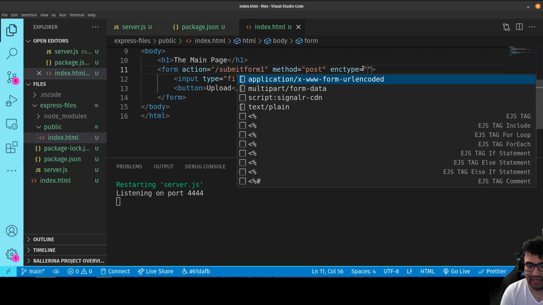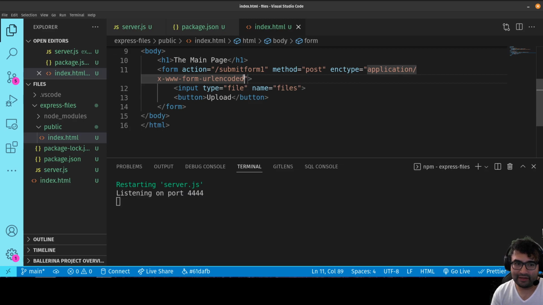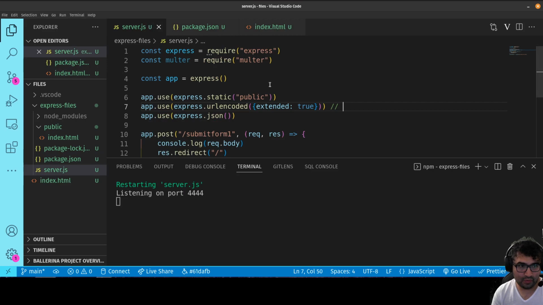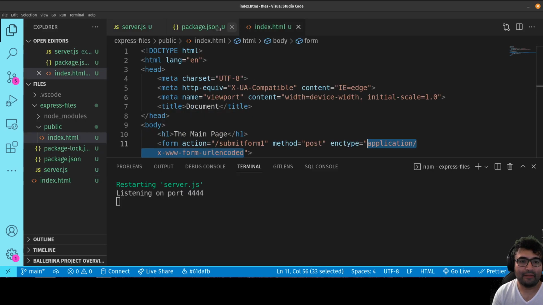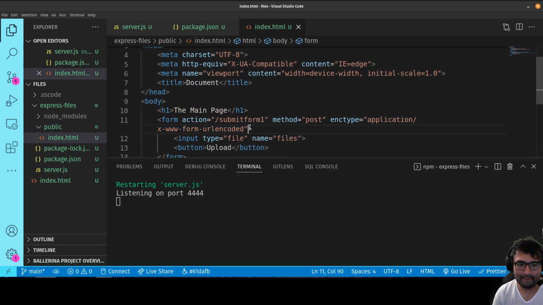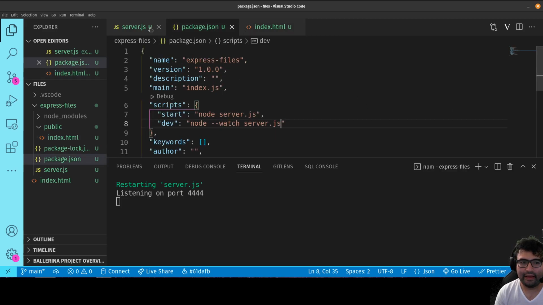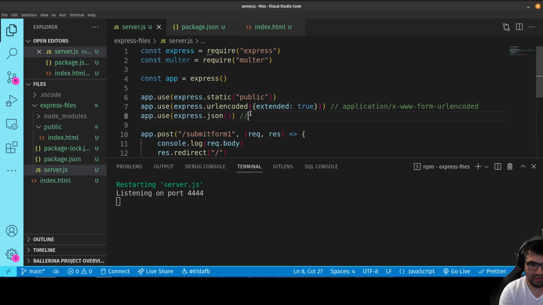So yeah, application/x-www-form-urlencoded. That's what this middleware is for, when it's that type. But that's not what we're going to be doing here. So let me change that again to multipart/form-data. And this JSON middleware is for when the content type is application/json. But the content type for our form is neither of these. So right now that body isn't being parsed.